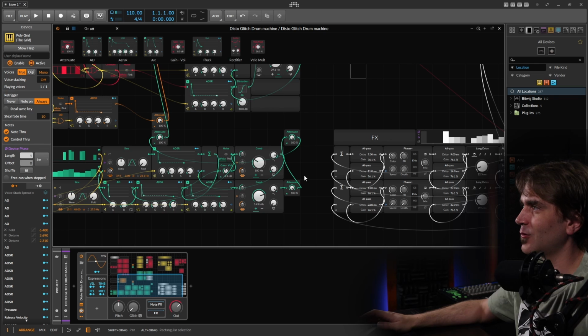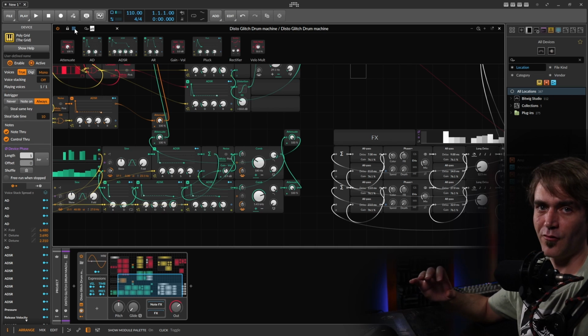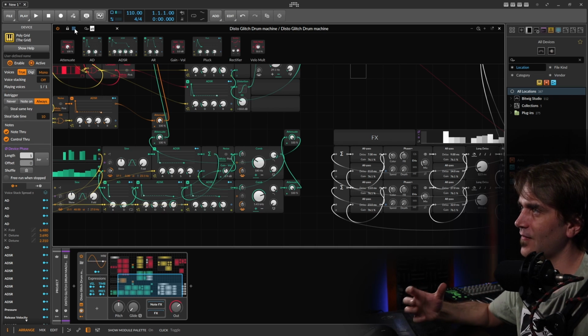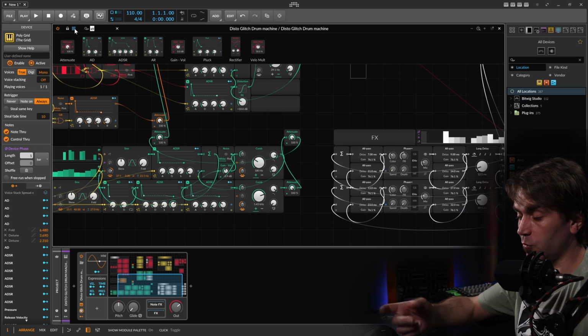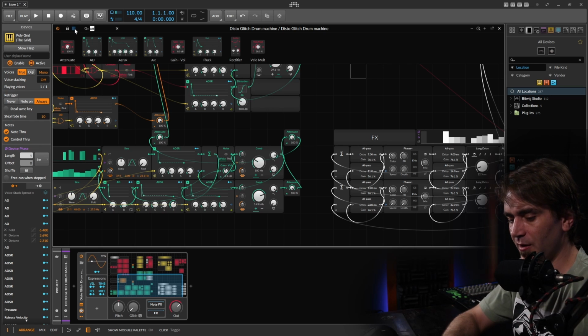However, it's not something that I would recommend, just because I would generally just use this for modulation and that kind of thing. But like I said, it does work for audio. So how do we do this?